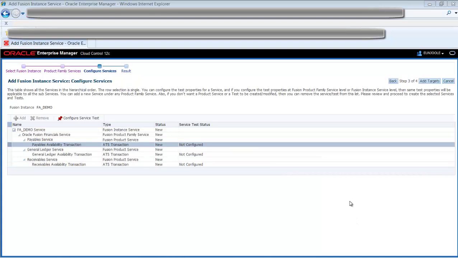The third step is to configure the service. As you can see, this table shows the services in the hierarchical level from instance to product family to product level. If you want to configure the test at the instance level or product family level, then the same test properties will be applicable to all the services. You can also add a new service under any product family, or remove a certain product service if you want. So let's start to configure the service test.